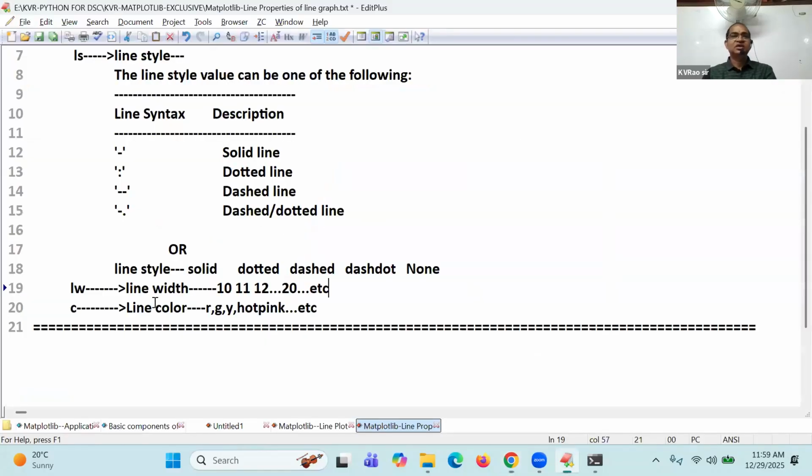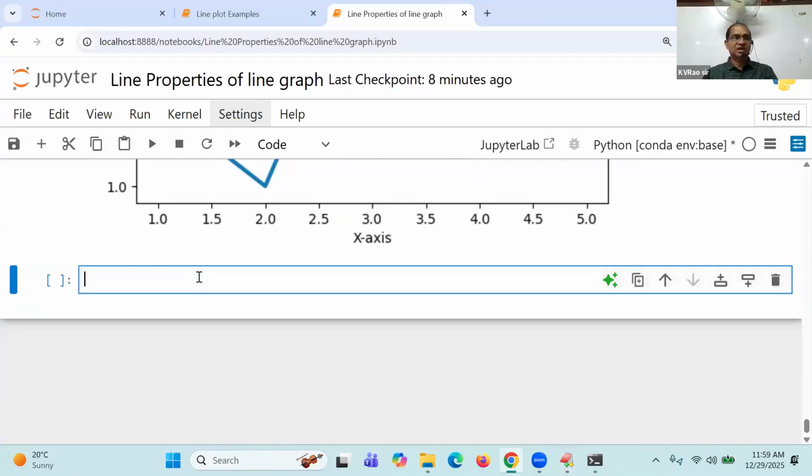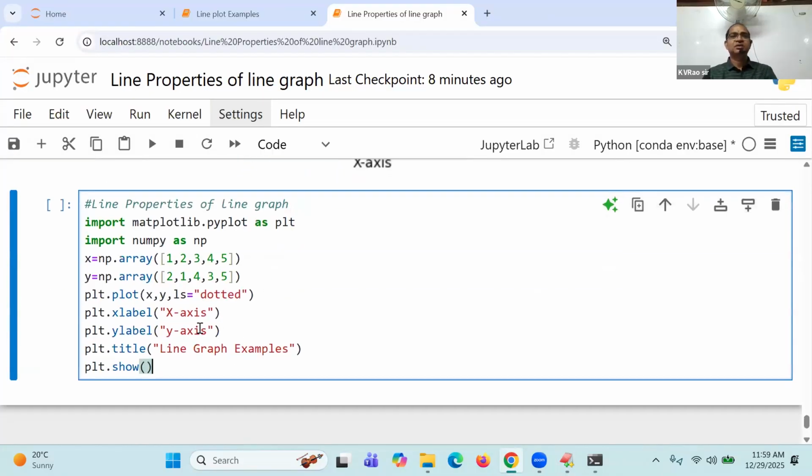Next, I want to go for color. I will add the color to it. What is this now? LS. This is called solid. Let it be solid. Next, LW is equal to 3, comma, c is equal to what?